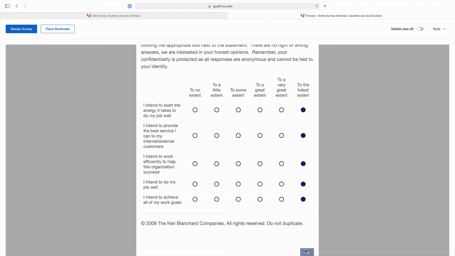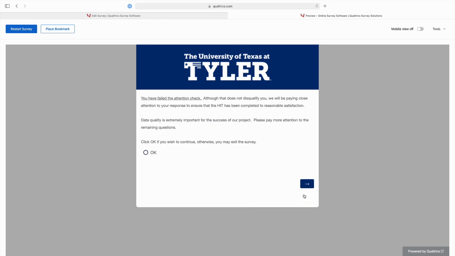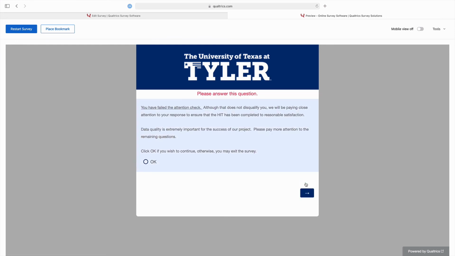Now we come to our instructional manipulation check. We can test the functionality here by not reading the instructions and submitting it. And our logic works correctly. We see that we have failed the attention check. That OK option is there if we want to continue, or we can exit the survey. If we try to advance without answering it, that logic again works correctly and tells us that we have a forced response situation. We need to respond to that question. So we'll click OK and continue the survey.